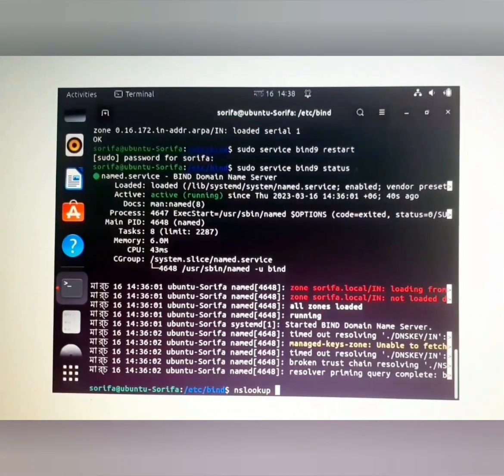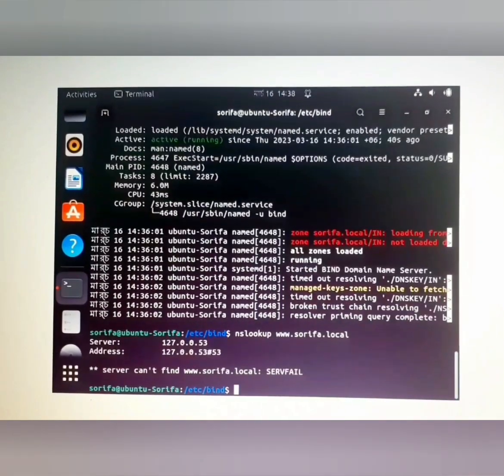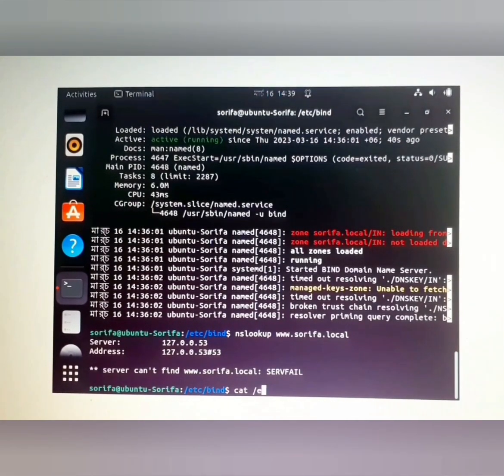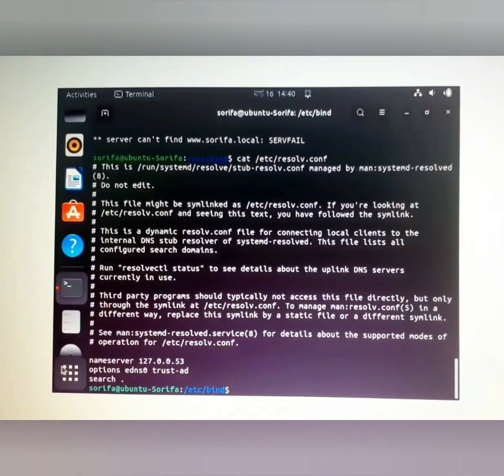Next, using nslookup to find www.sharifa.local. Let's see, enter. Yes, I have got the address, like the server address 127.0.0.53 and the address 127.0.0.53#53. Yes, okay. And then we again use cat to verify the content.